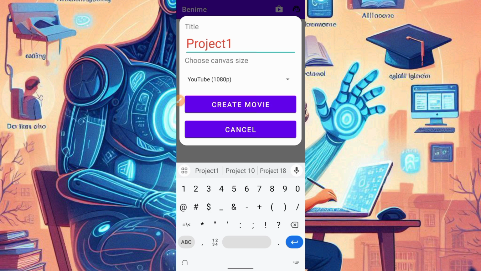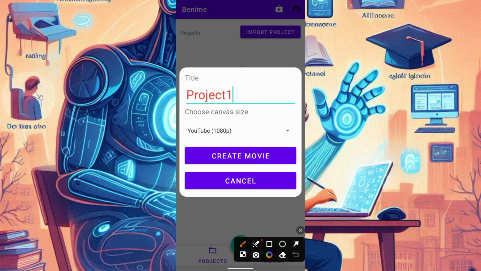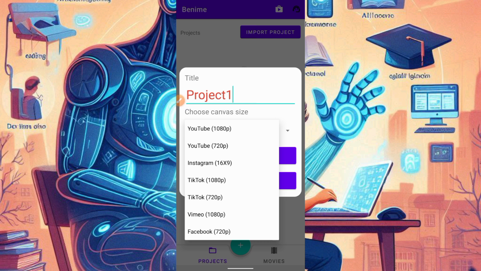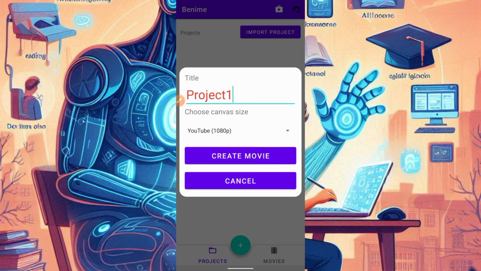So at this point, you'll see here YouTube. There are different canvases under here, so you can click here to open so that you know the different canvases that you are going to use. For YouTube, you can see YouTube here, Instagram, TikTok, Facebook, Vimeo, every form of canvas that you wish. But for the purpose of this tutorial, I'm going to make use of the YouTube canvas. So I've already selected the YouTube canvas.